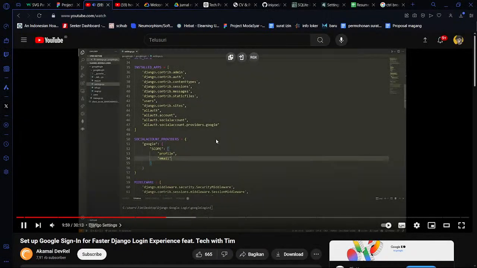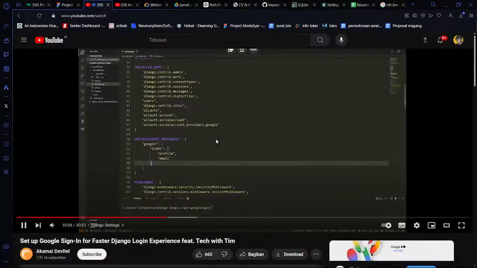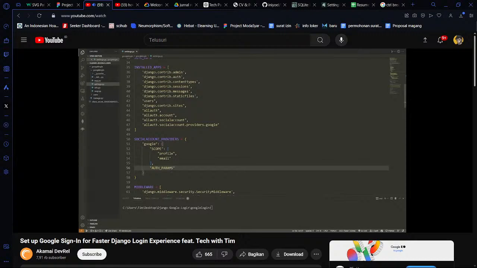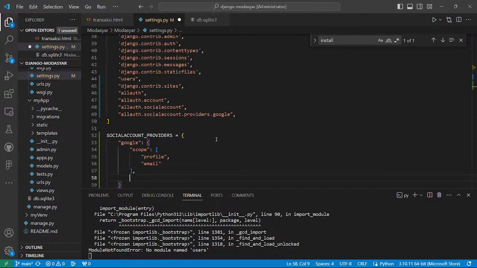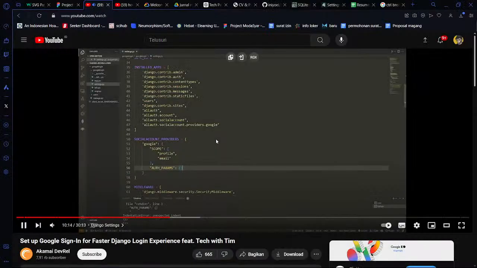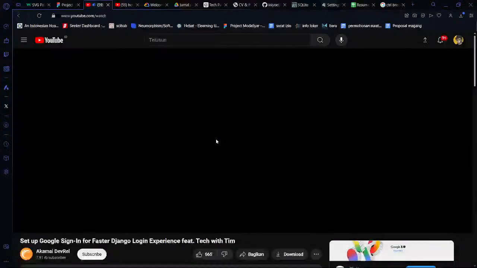These match what we specified when we were creating that Google credential. Remember, we did profile and we did email, so that's why we're putting those here. Okay, next, we're going to do in all capitals again, AUTH_PARAMS, okay? And then we're going to say, that's the access type. And then this is going to be equal to online.